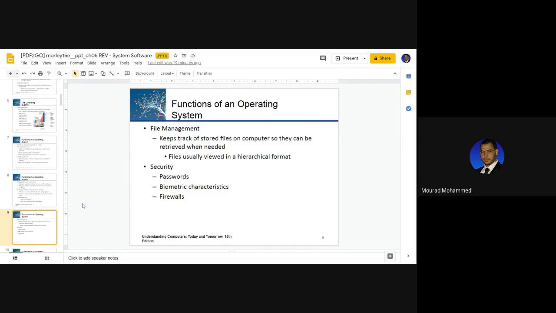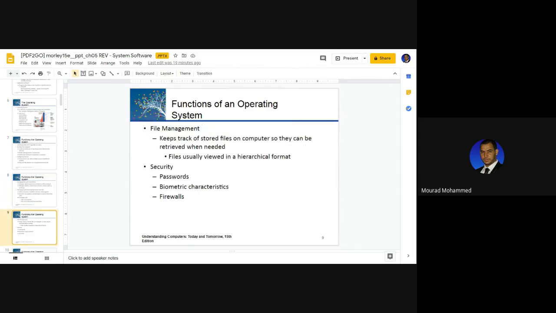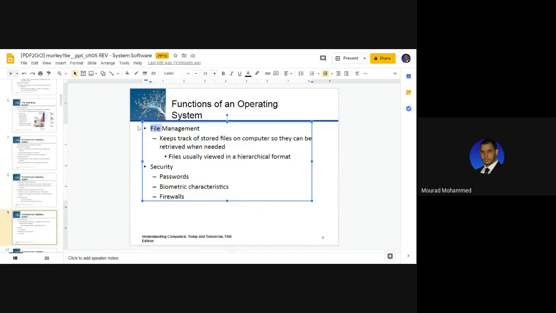The management here is in the sense of saving, altering, maybe deleting, sharing, all the activities that you may do on a file. Remember, I'm using the word file here. I'm not talking about PowerPoint or Word. Any file. The management of a file is the role of the operating system.